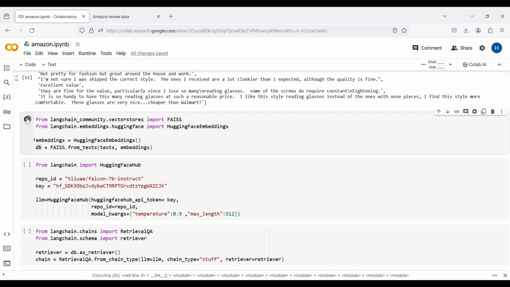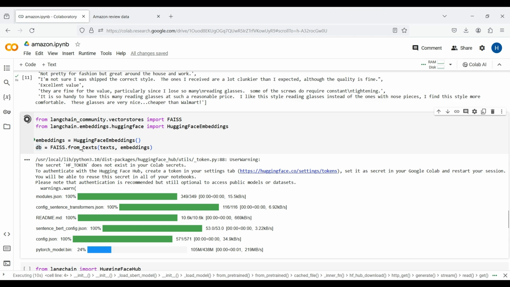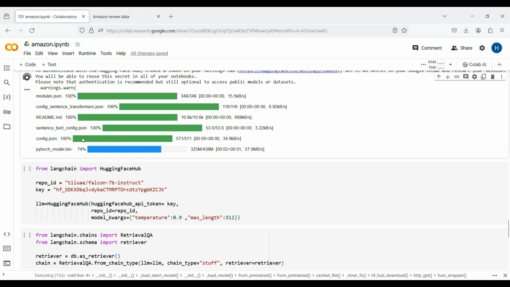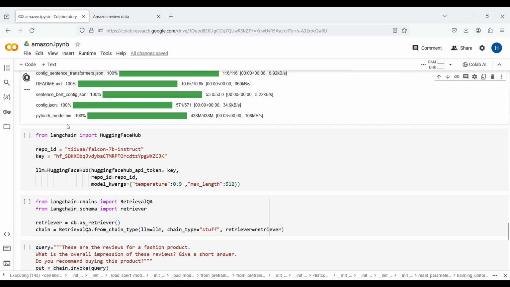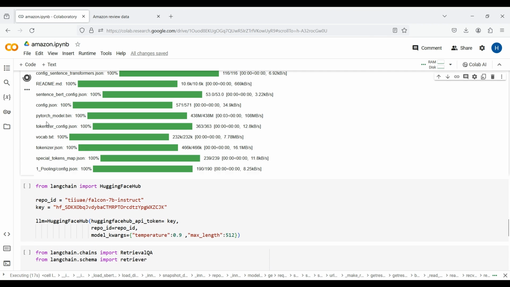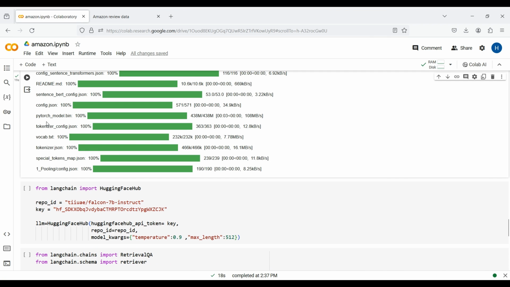The created database can be used as an external source of data by our LLM to answer our questions. This process is known as RAG, or Retrieval Augmented Generation. RAG allows our LLM to answer questions about our own data.